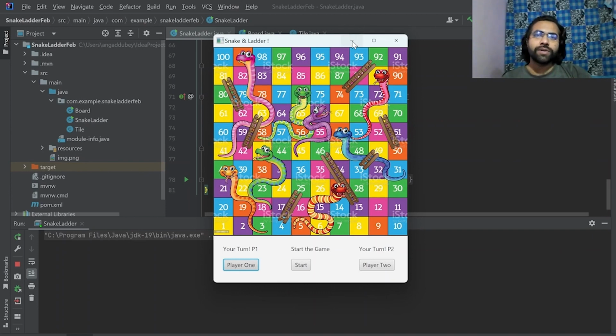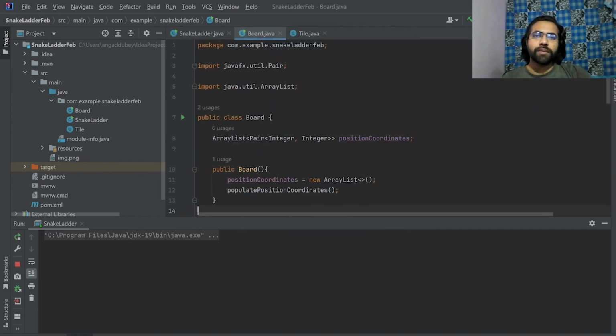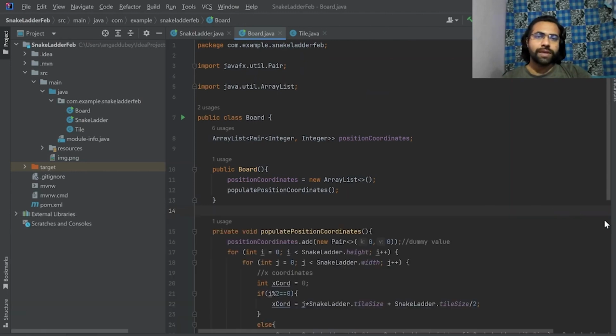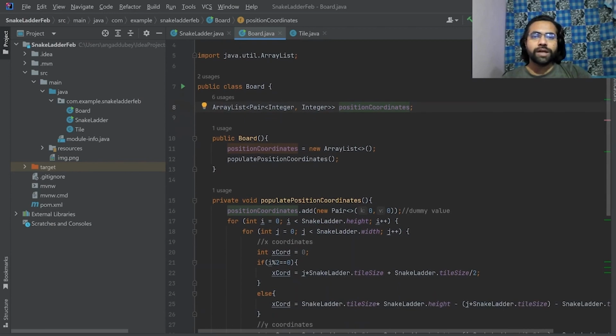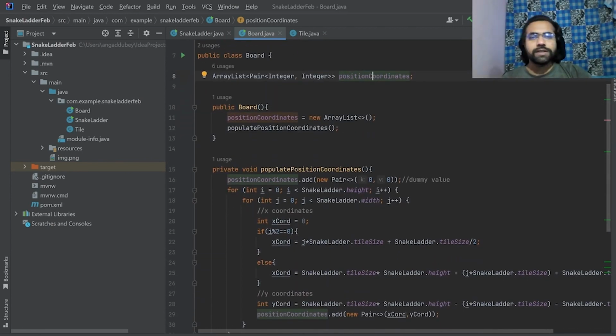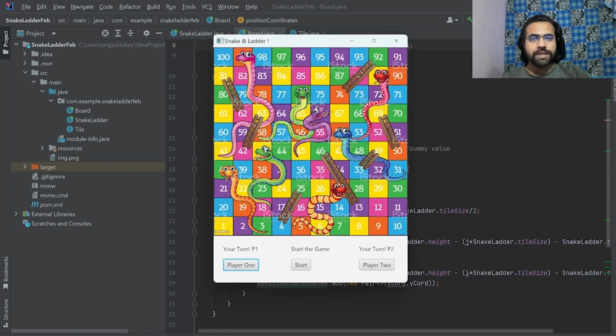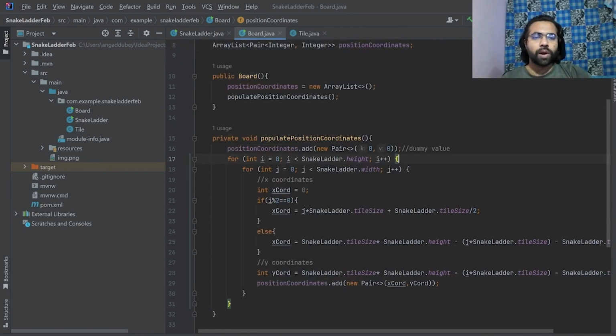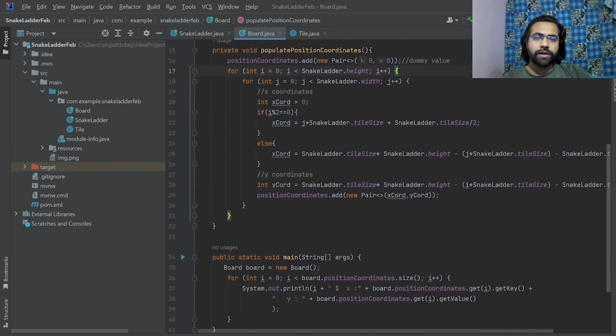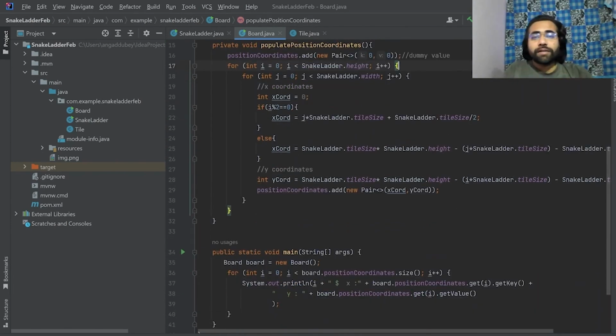And in the last video, we completed our board logic. So we created an array of position coordinates, and then we populated all the positions with the exact XY coordinates of the center of those tiles in the UI, and I explained everything properly. And we created our main method as well to test this out. So our board is ready in a way. Now let's go ahead and add players.